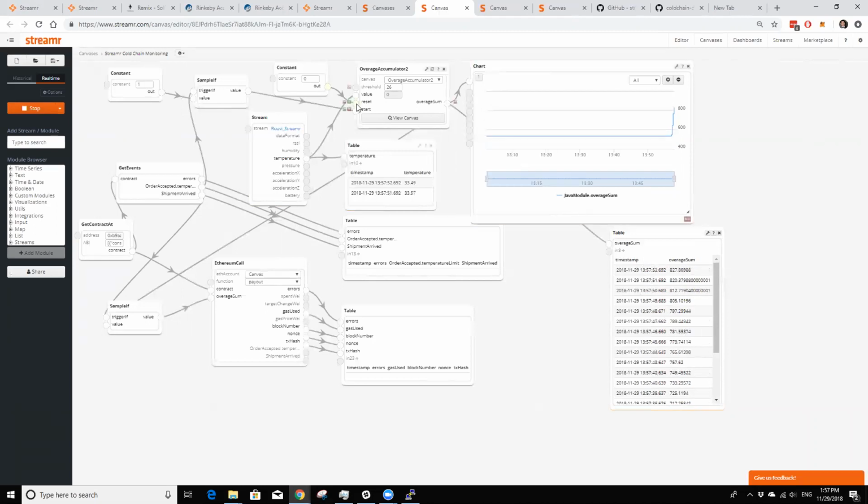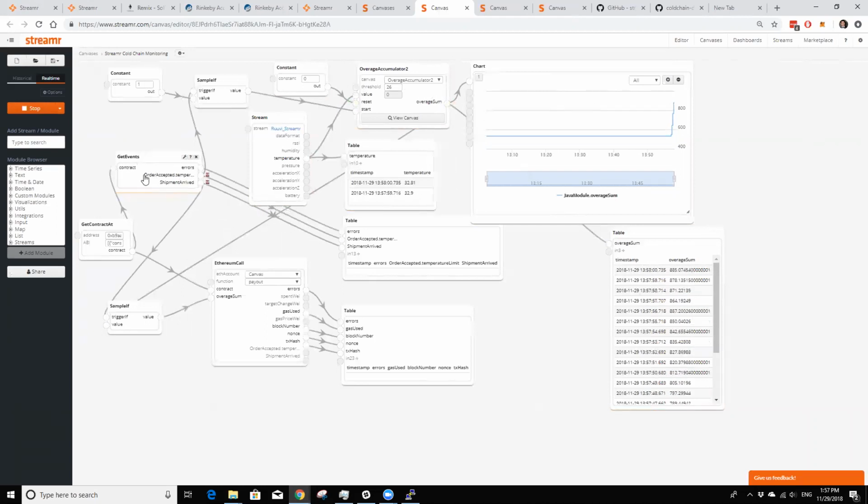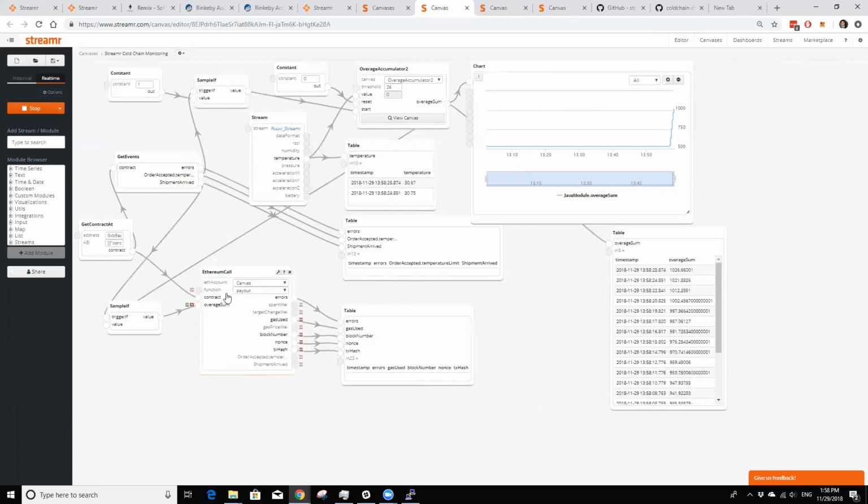And then once a certain trigger occurs, in this case we have what is called the get event module, which listens to events of the specific smart contract. Once the shipment arrived trigger is pushed directly by the client that receives the goods, the overage accumulator will send the output, which is its accumulated sum, into the Ethereum call module, which triggers a call to the payout function with this parameter as the input.